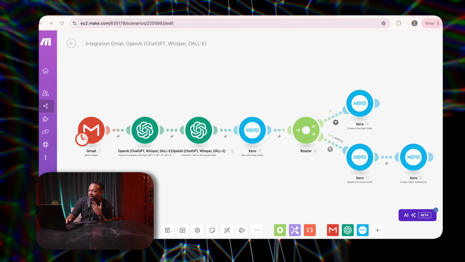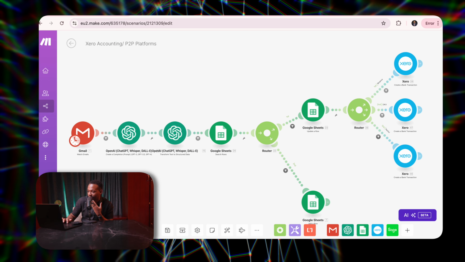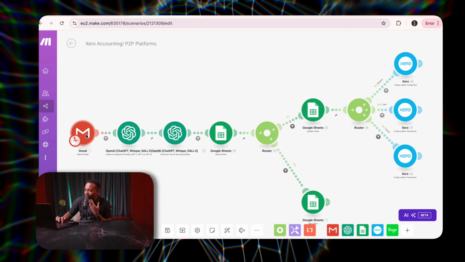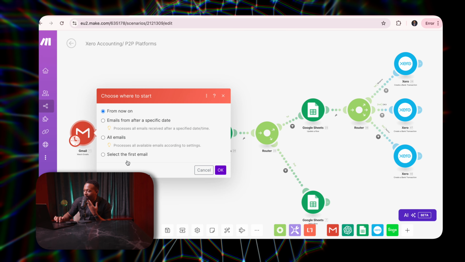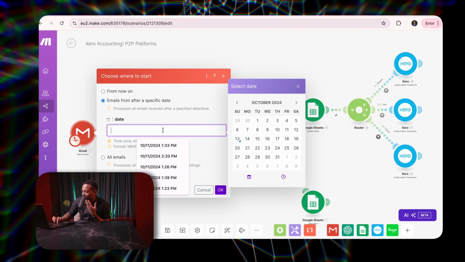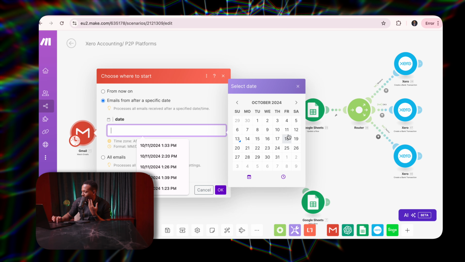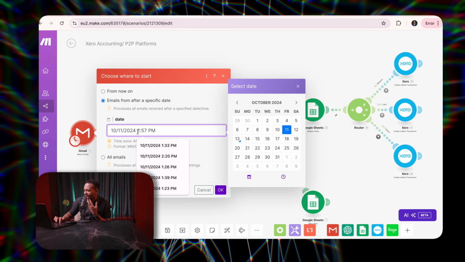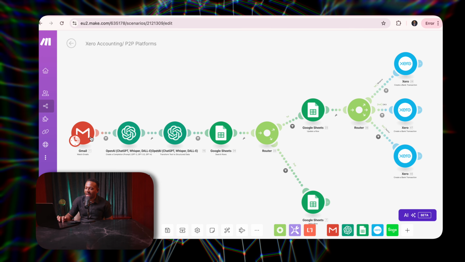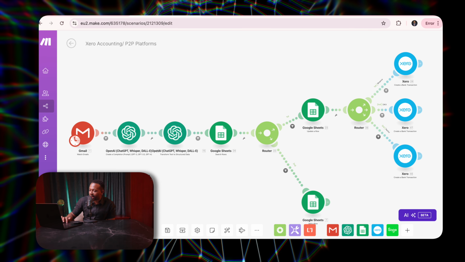Now, let's go back so I can show you how mine actually runs. And if you've been creating your own, you can run yours as well. So what I'm going to do here is say, choose where to start, and let's select a date. The date that I'm creating this, I can maybe say, let's start on Friday, 2 p.m. Happy with that. I'm going to say okay, and then I'm going to say run once.